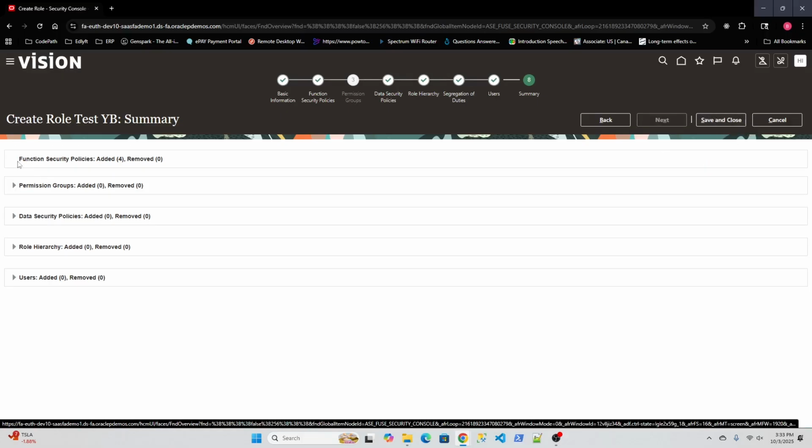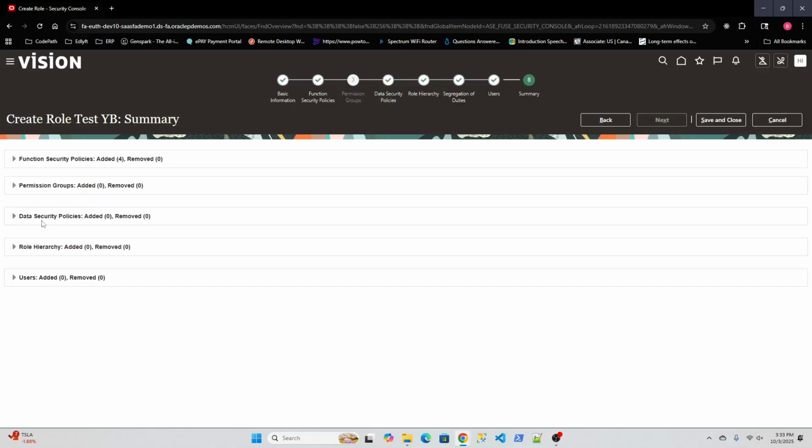So here, function security policies, we have added 4, and if you added any other data security policies or roles, they will show up in here. Users as well, they will show up in there. So here you click save and close, and as I said, I will show you guys the abstract role.